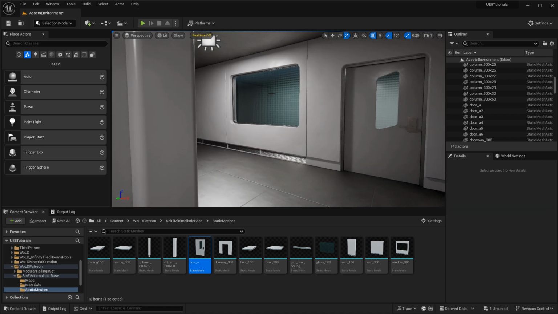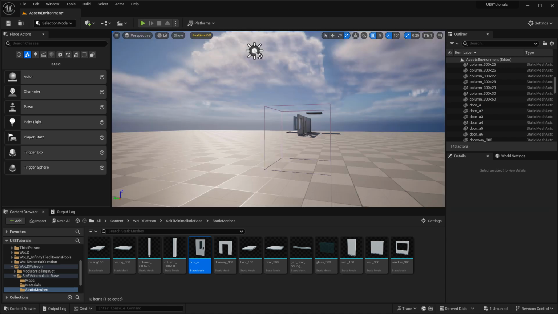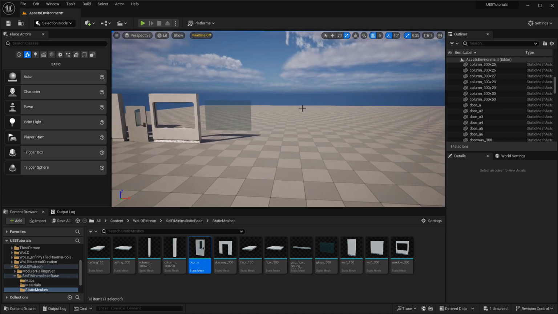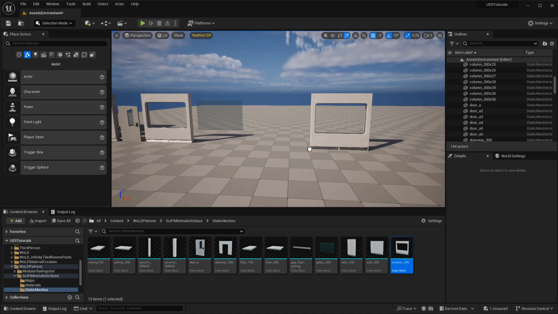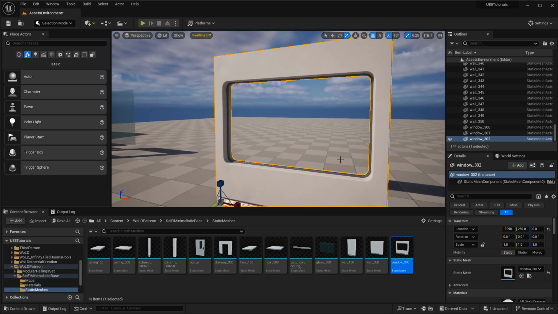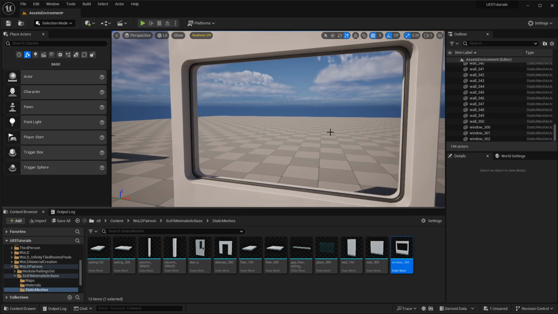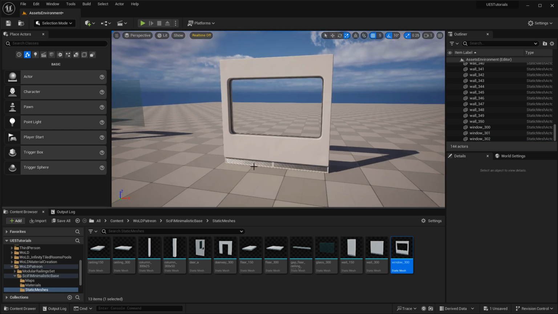Next up is the wall with the glass, with the window. So let me go outside and let me drag the window 300. The glass is separate for the wall with the window. So you're not going to have glass right now. This is just an opening, and you would have to place the glass and the wall separately.